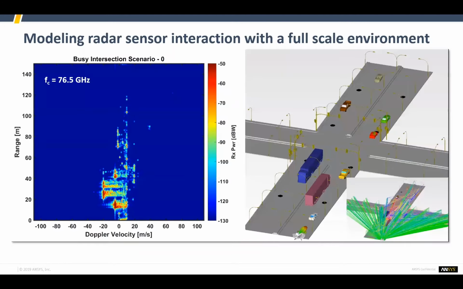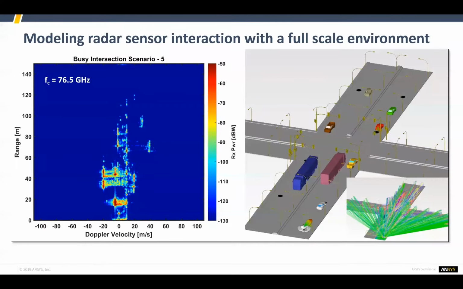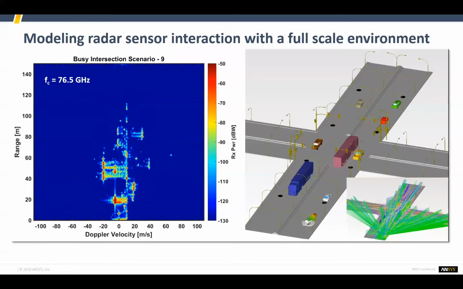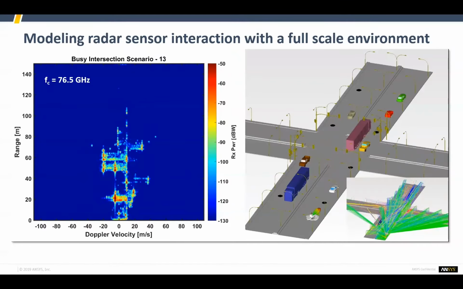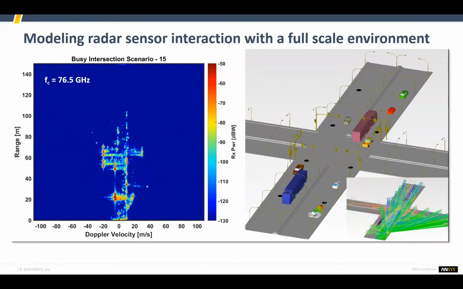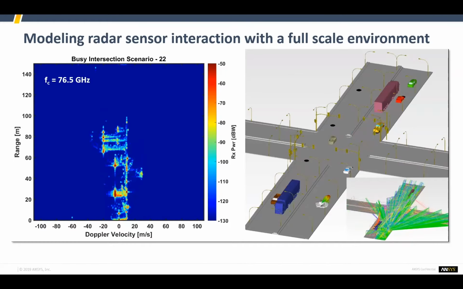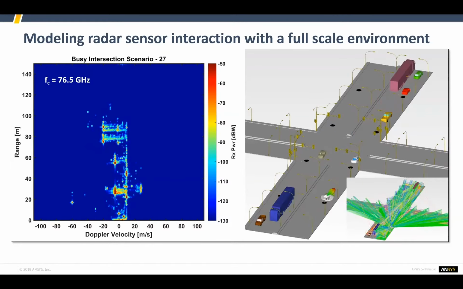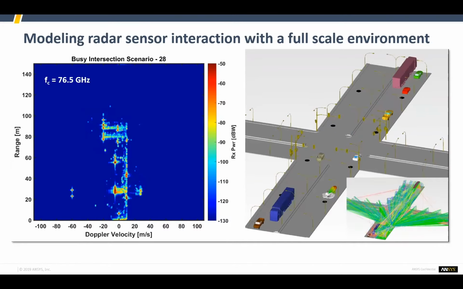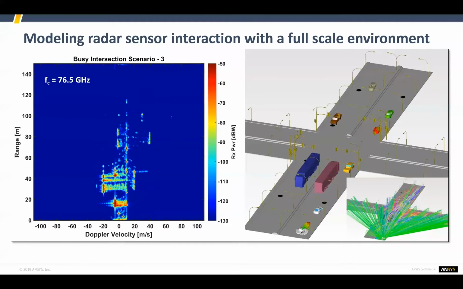So we start off with the picture on the right, which is cars and trucks moving in a street environment. We use our electromagnetic analysis tools, HFSS, and the tool called SBR, which we'll talk about in a minute, to electromagnetically analyze the scene. And then we use our built-in radar post-processing in HFSS to generate the Range-Doppler plot that we see on the left.